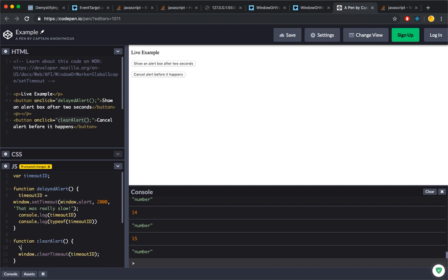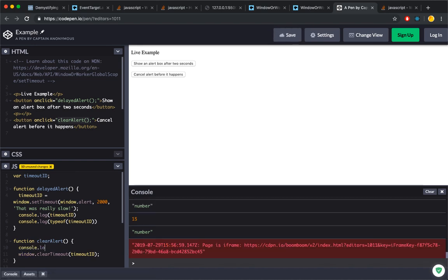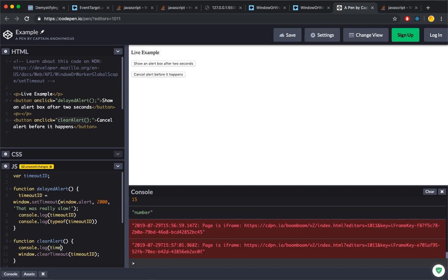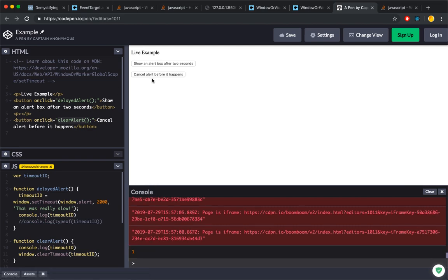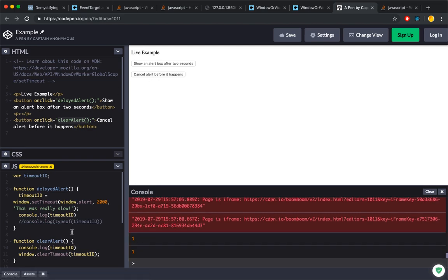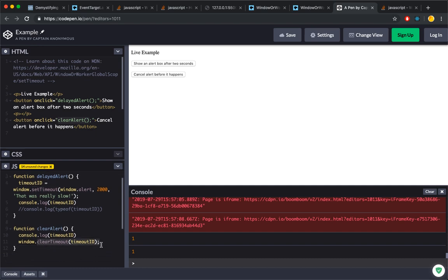Just to make sure that we are clearing the same timeout ID. Click on it. Click. So the first console log is the timeout ID of our setTimeout function. The timer is 1. The second log, we are clearing 1. Okay. You can even do this.